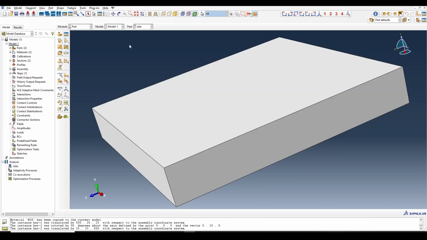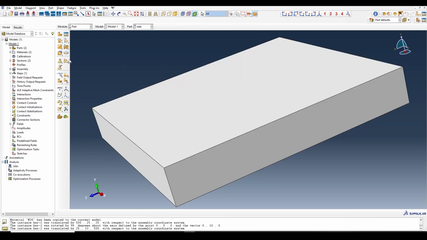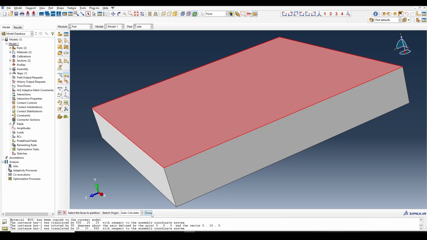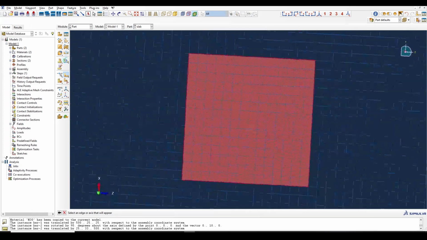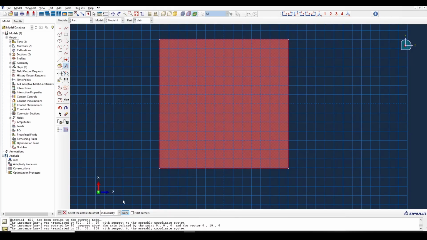Let me show you in part module. Just go to edit feature, select the face, go to partition face, select this and select this edge. Now just select offset, select everything, click on done, and let's take 30 mm. Okay, done.